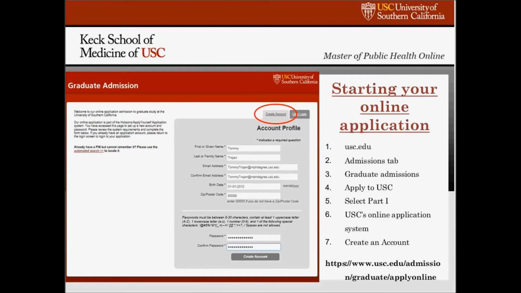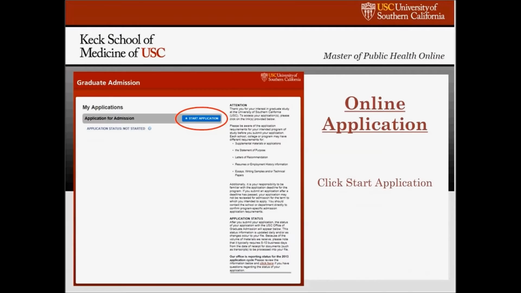Now, please make sure to write down your username and password so that you can access the application at a later time if needed. Once you see this page, simply click Start Application.